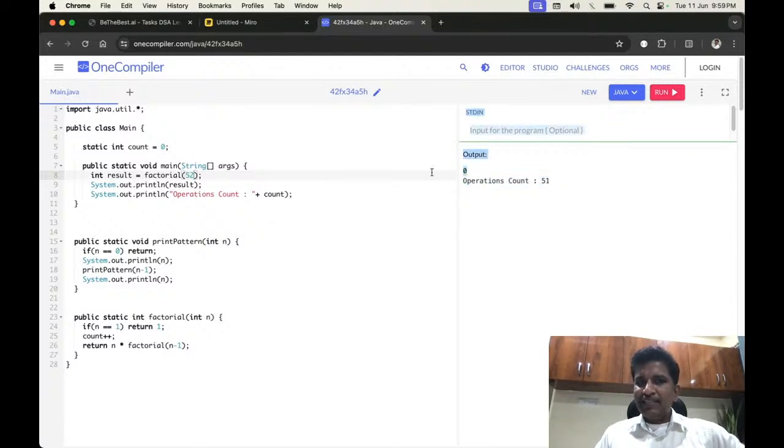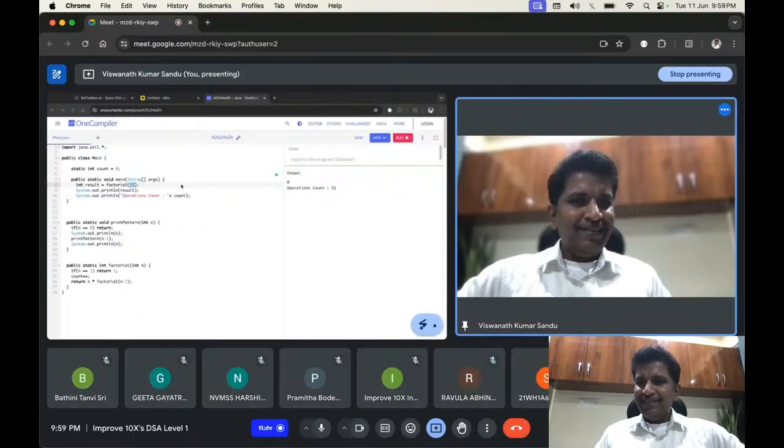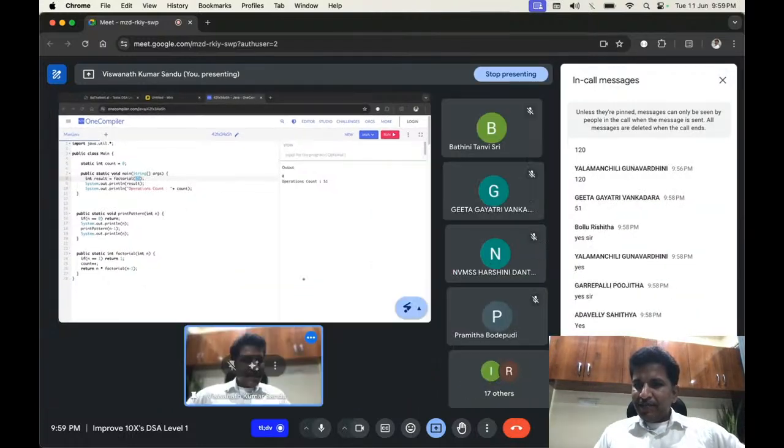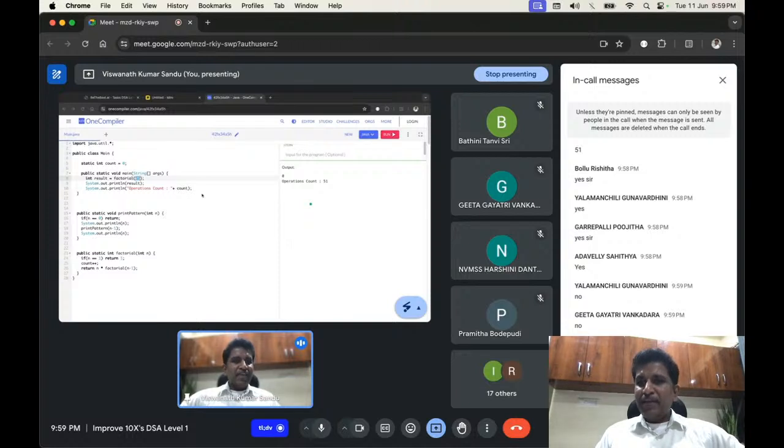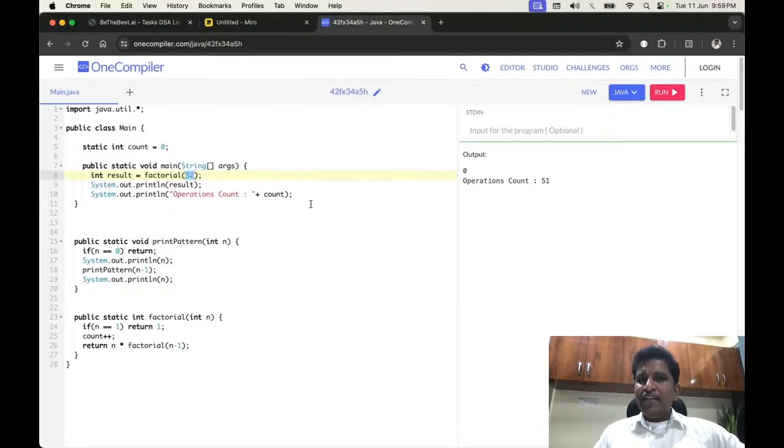And why is that? 52 ఇచ్చినప్పుడు 52 factorial ఏంటి ideally? Is it a small number? 52 factorial, is it a small number or a big number? It is a very big number. So it was not even able to store that much amount of value. So let's try to give a small number and we'll print it.